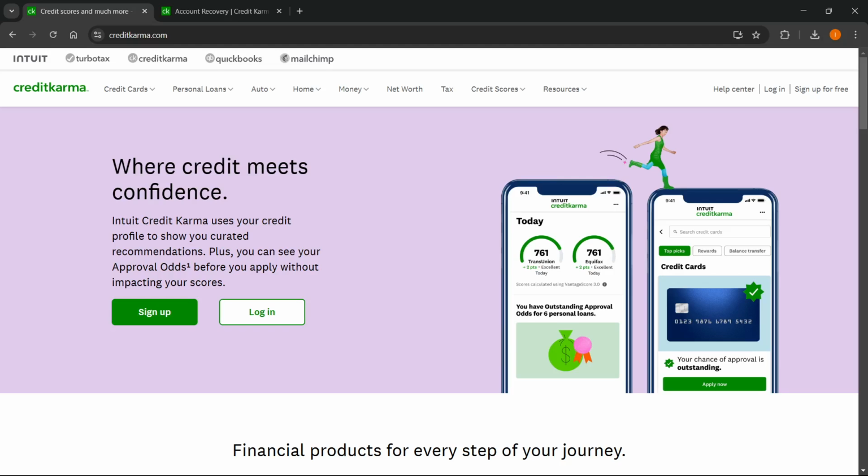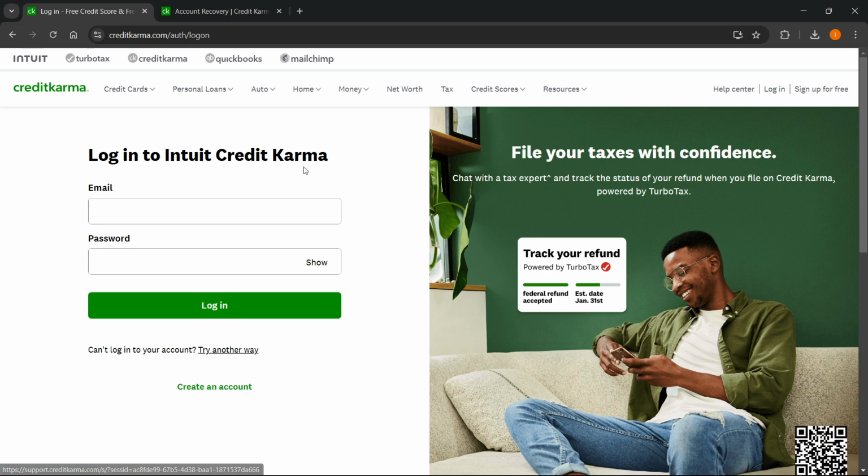In this video, I'm going to show you how to recover your Credit Karma account. So once you're on their website over here, what you want to do is go up here, top right, where it says login, and then you want to press that. And in case you want to recover your account, you want to click over here where it says can't log into your account, try another way. So just press on try another way.